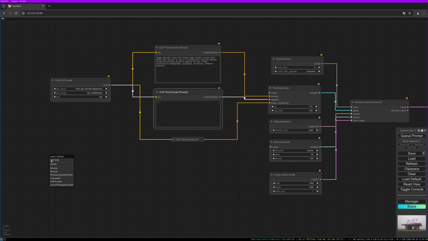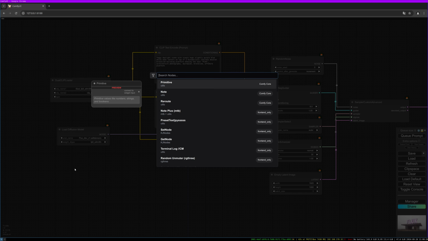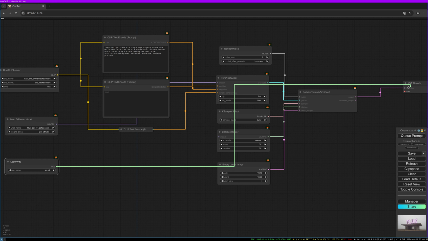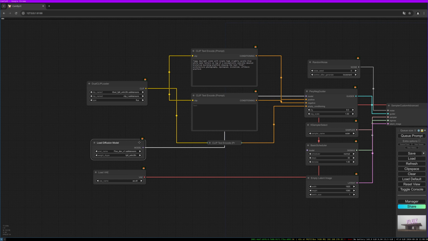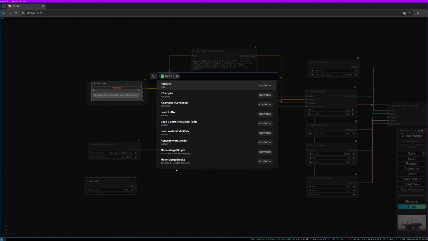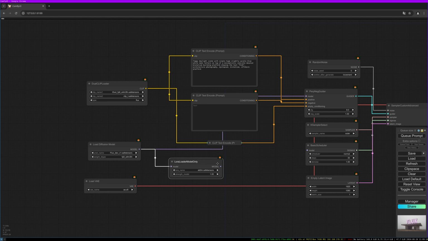We need the model. We use the load diffusion model node. I use the normal dev model with the FP8 E4 weight, and for sure we need the VAE. We need to create the load VAE node and we need to connect this to our VAE decode. I told you we use the realism LoRa for this. We need to load the LoRa. Create the LoRa loader model only node and select FLUX realism LoRa. I will link all the models in the description below.